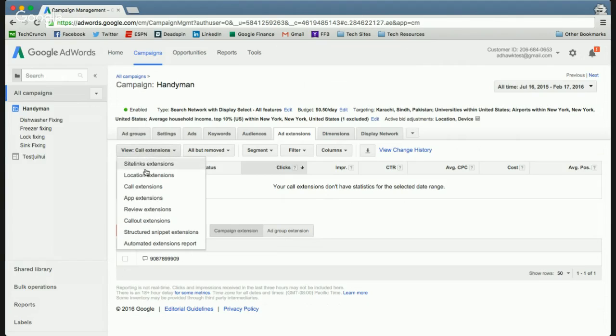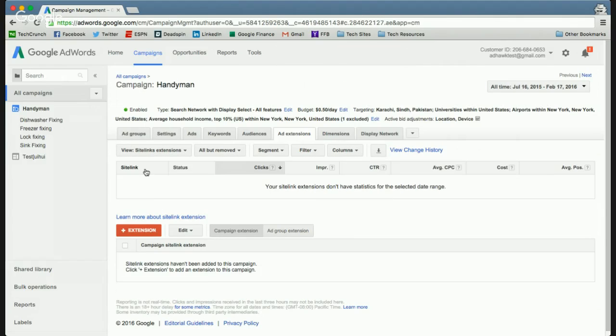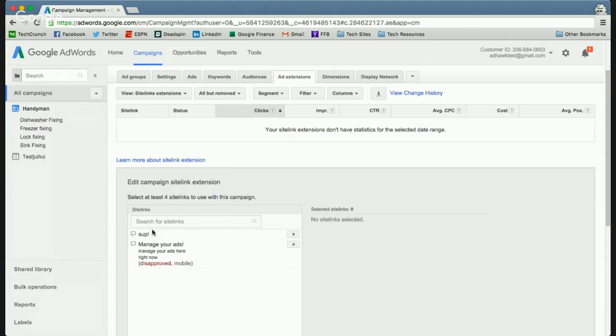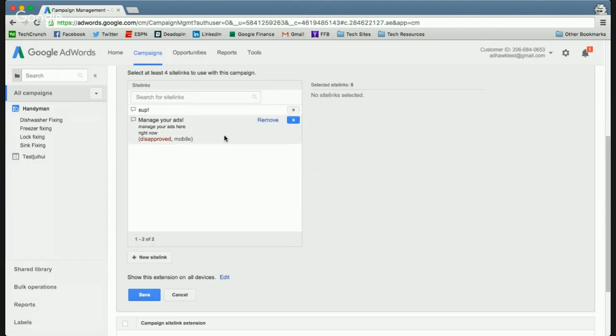So the next type of extension I want to go over is a site link extension. Site links are those little blue hyperlinks that go underneath the ad. They make the ad bigger, and they also allow the user to go to different parts of your page. So you want to click plus extension, and these were some fake ones that I made earlier, but let me show you how to make some new ones.